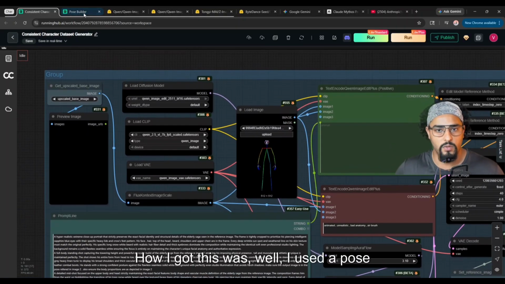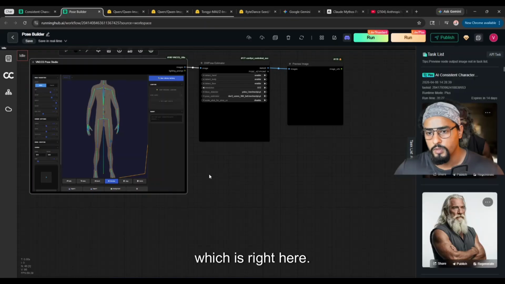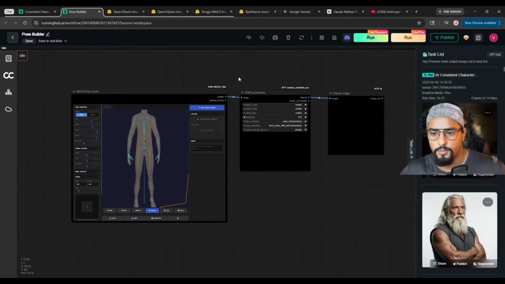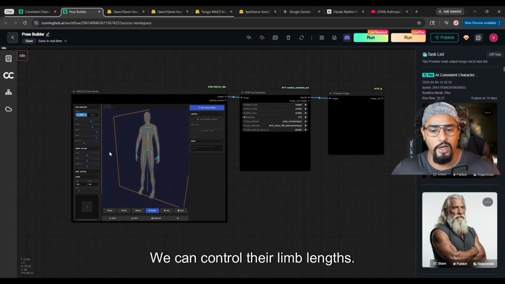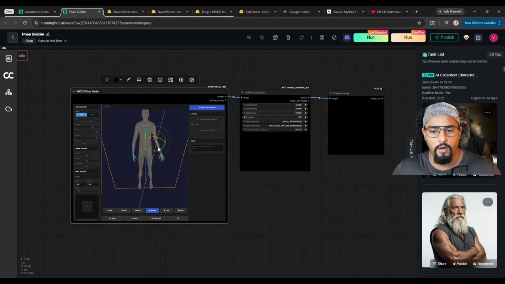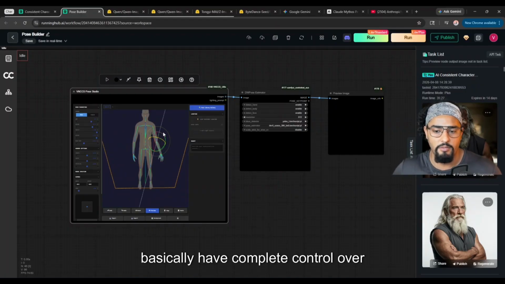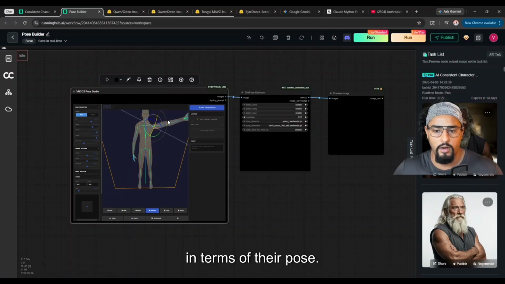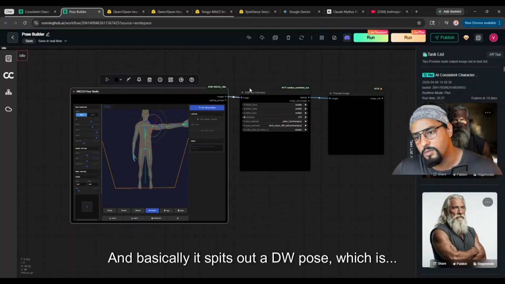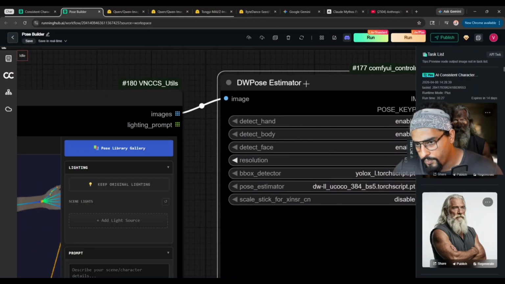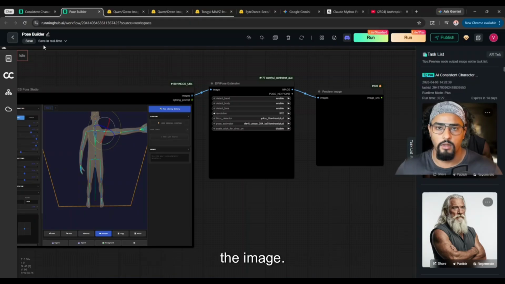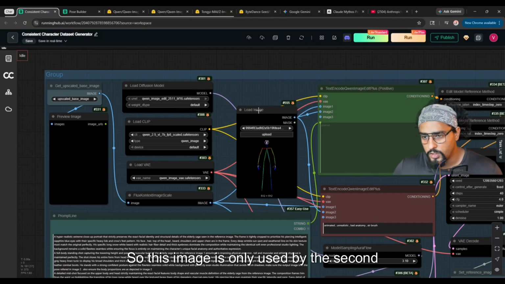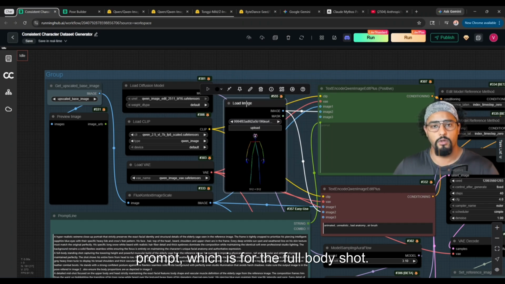How I got this was, well, I used a pose builder workflow, which is right here. So this is a VNCCS node. Here we can control the pose of a character. We can control their height. We can control their limb lengths. We can control where their limbs are placed. We can basically have complete control over how they look in terms of their pose. And basically it spits out a DW pose, which is done by this node. And I basically ran this before, and I saved the image. I plugged it back there. So this image is only used by the second prompt, which is for the full body shot.